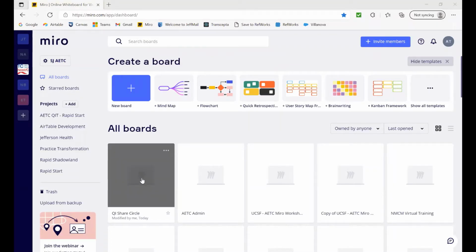Greetings, and welcome to this brief tutorial on some additional ways you can add detail to stickies and lines using Miro. To begin, select the board you would like to do your work in.